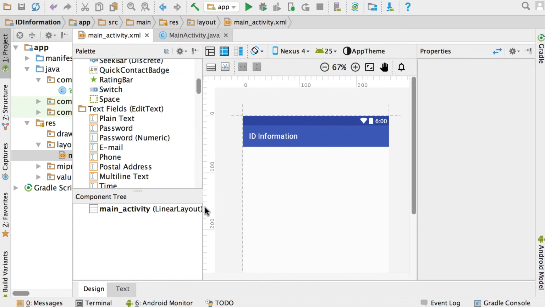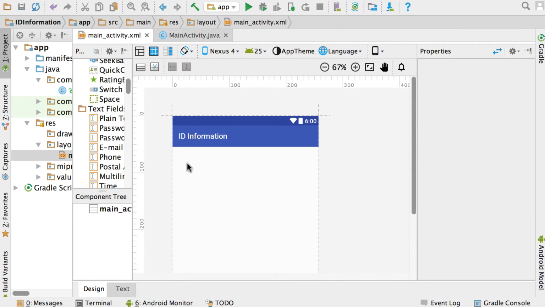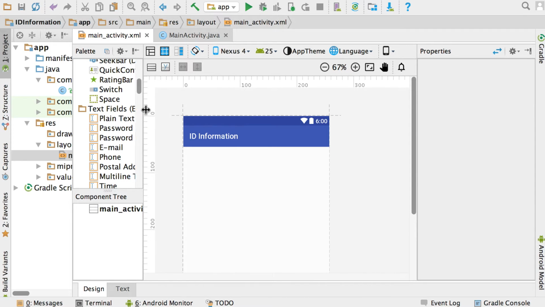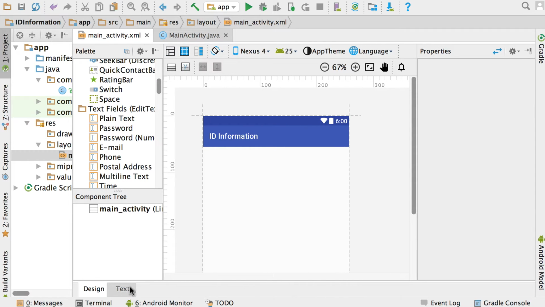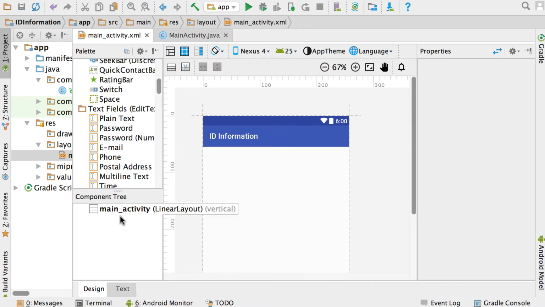If the linear layout was horizontal, it would have been adding components from left to right. And there's a lot of changes that you can make to that specific layout as well, which we'll get to later on. So if you go to text, we've got a normal linear layout that's vertical, and in the design view, you can also see in the component tree, linear layout that's vertical.